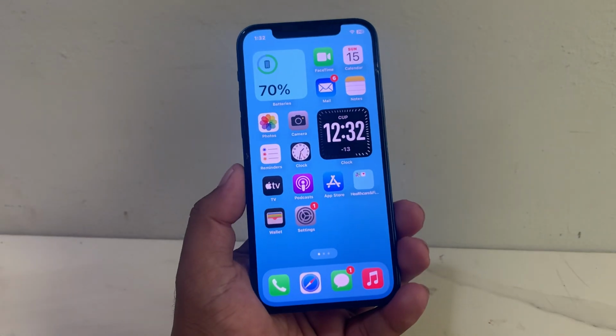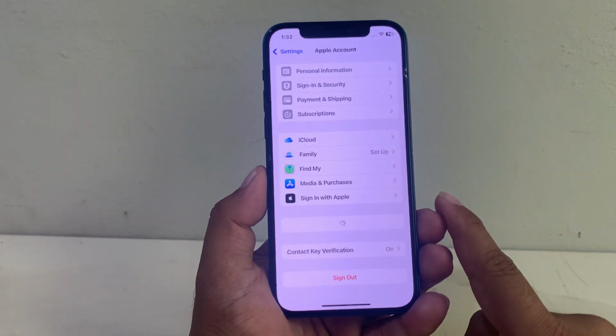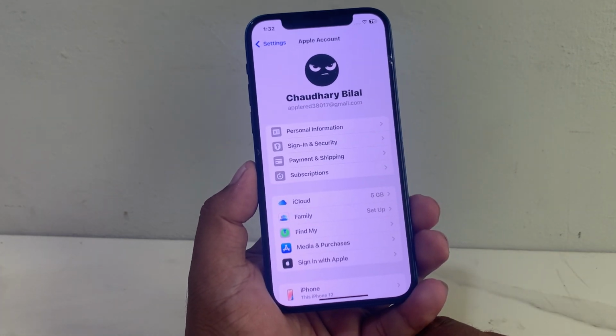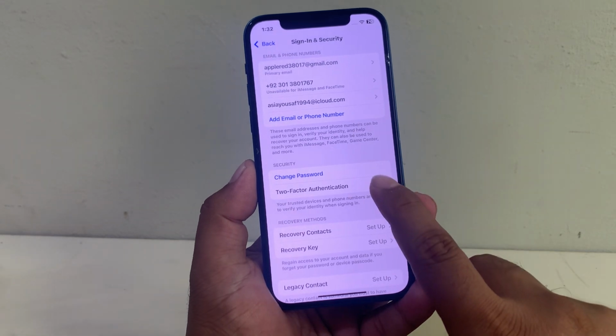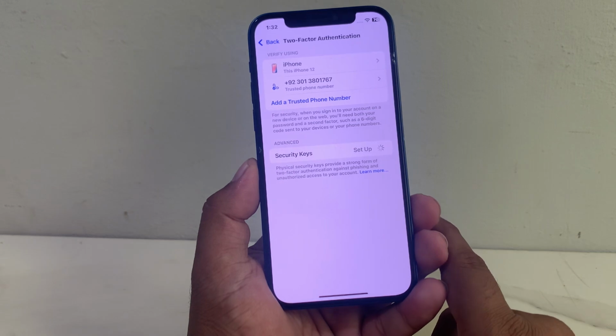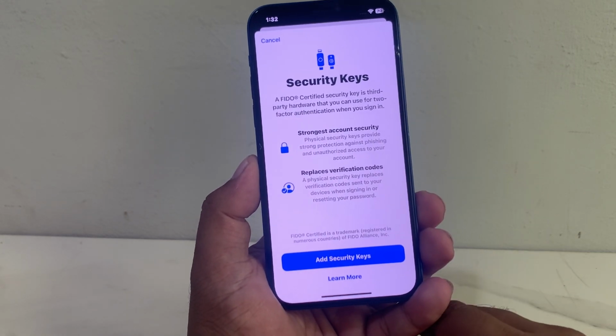Number one is tap on the Settings app, tap on the Apple ID, tap on Sign-In and Security. You can see many features appear on screen. Tap on Two-Factor Authentication, tap on Security Keys, Advanced Security Keys setup. You can see Security Keys appears on screen.